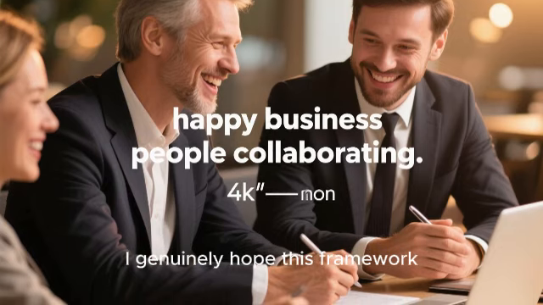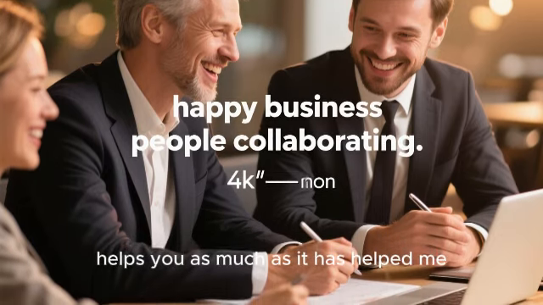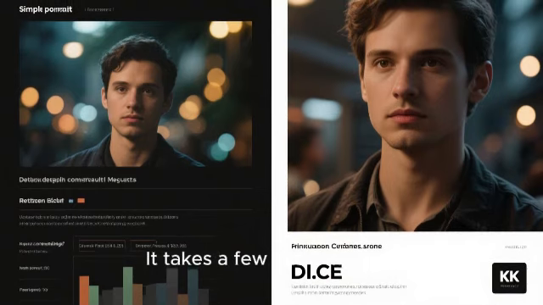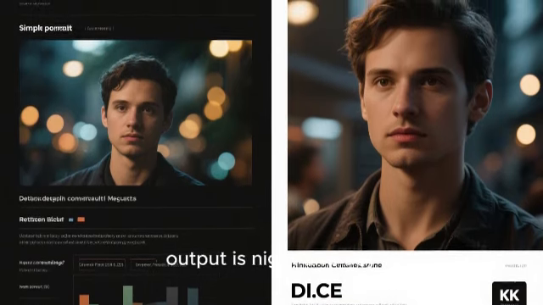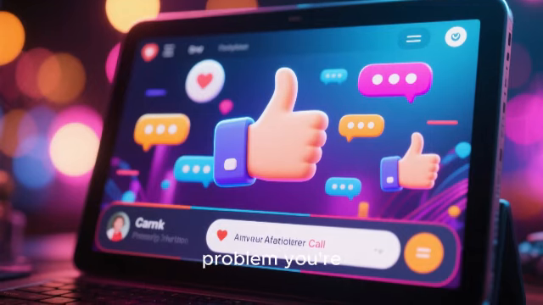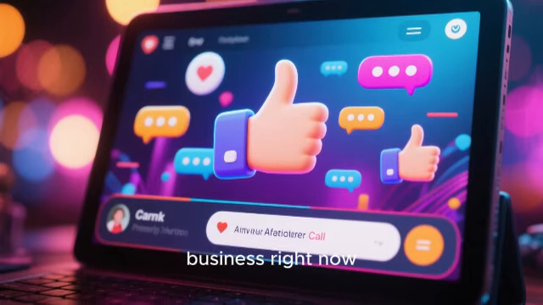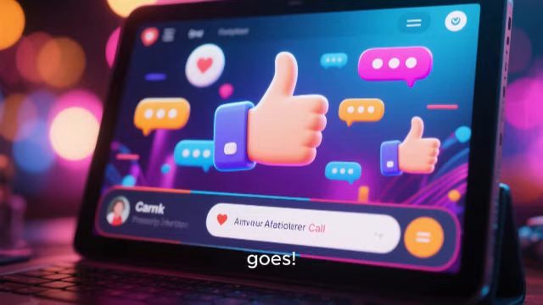I genuinely hope this framework helps you as much as it has helped me. It takes a few extra minutes to set up your prompt, but the quality of the output is night and day. Give it a try on a problem you're facing in your business right now, and let me know in the comments how it goes.